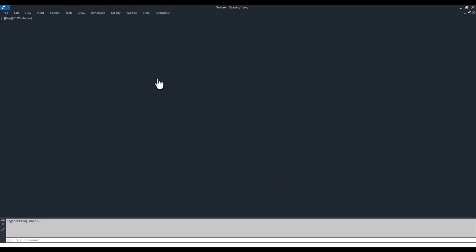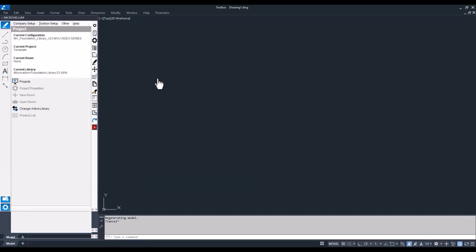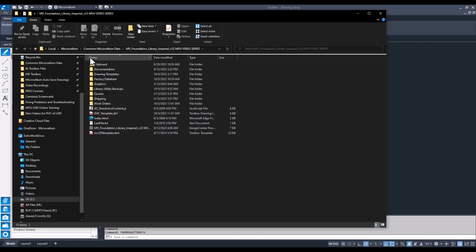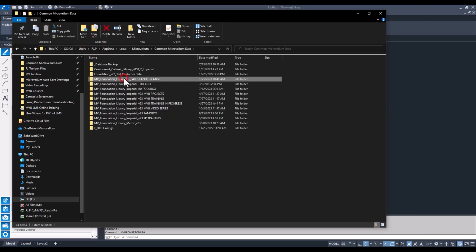But there's one more step that we want to do before moving on. So even though it's gone from that list, if this is a configuration that you truly don't need anymore, the next step would be to go under the Help tab and browse to the factory data. Now this does take us just to this current configuration that we're in, so back up one folder into the common microrealm data. And now that you found the folder, the latest and greatest, you're going to want to make sure that you delete it from here as well.